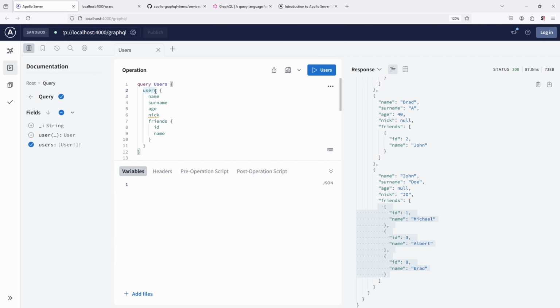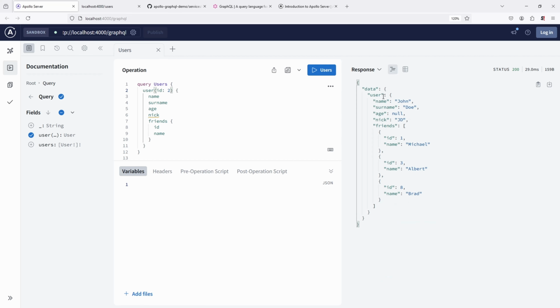The beauty now comes from the possibility to create queries here for a specific user. And in our case, we wanted to know John and his friends. So we provide the ID, which is 2. And if we make this request, then we get with just 1 request what before would have needed 4 requests. So we get the data about John and his friends.